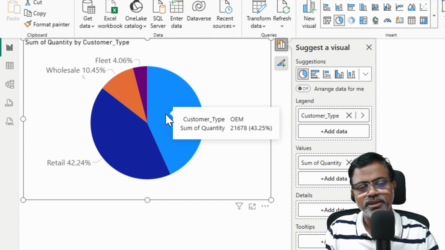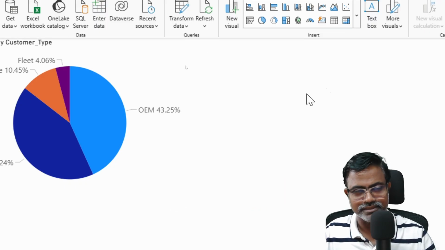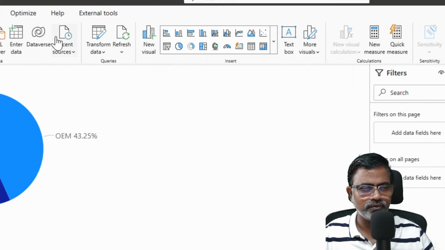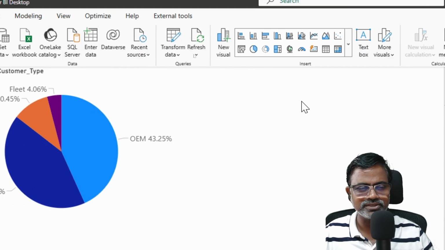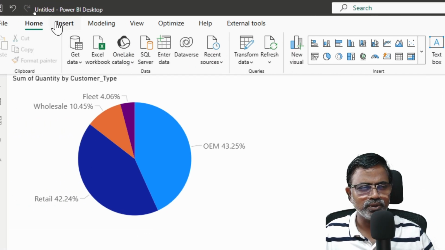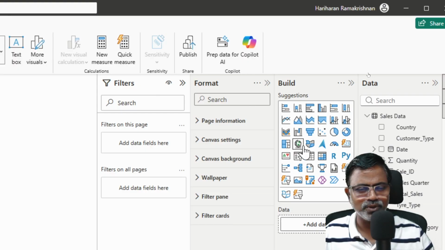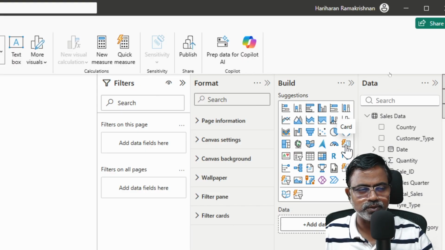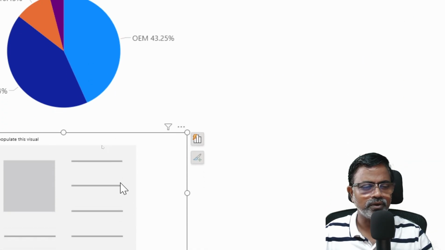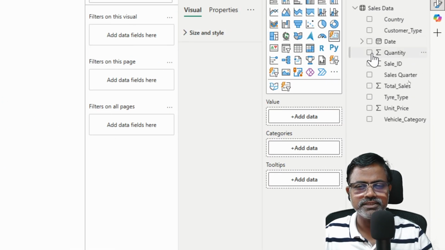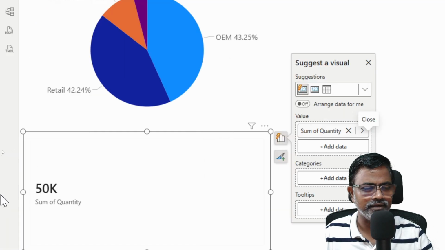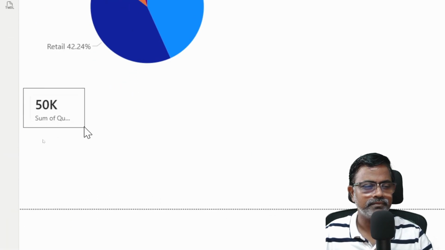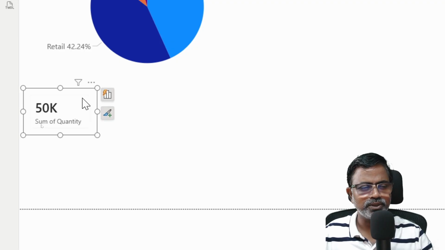So let's say, for example, in this case I want to get my total sales. So how do I get a single value, the total quantity? For that I'm going to create a visual. I'm going to click outside the pie chart visual, go to the build pane and go for the card visual, a simple card visual. Let's click the card visual. We got our card visual, and in that card visual I just want the total quantity. I'm going to activate that. Now we got the total quantity which says 50K. This is my total quantity.